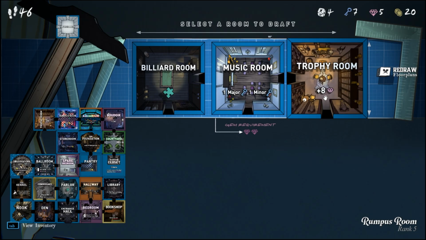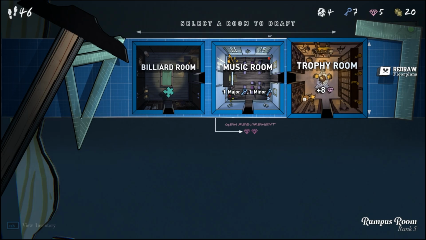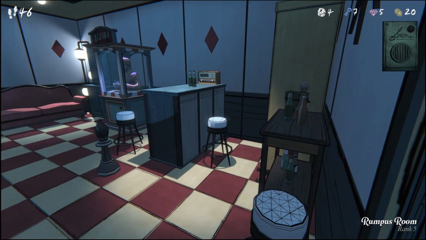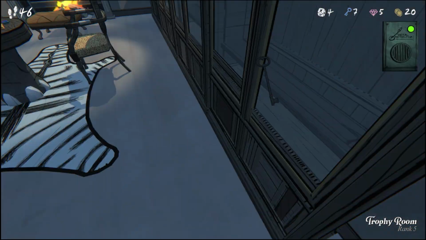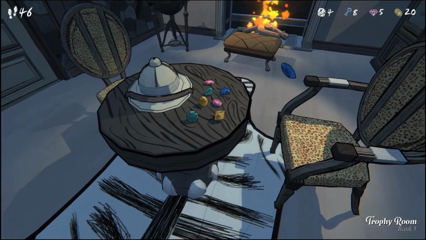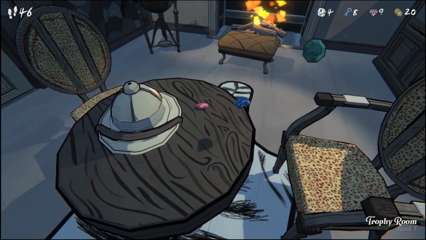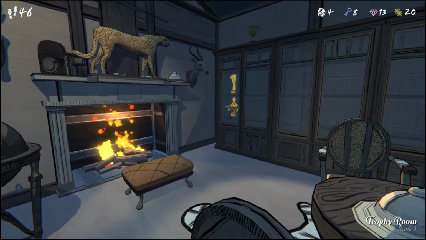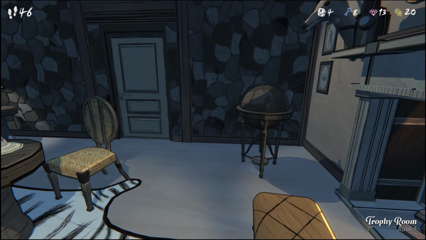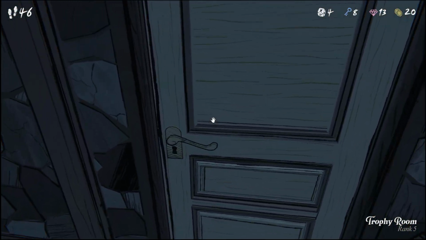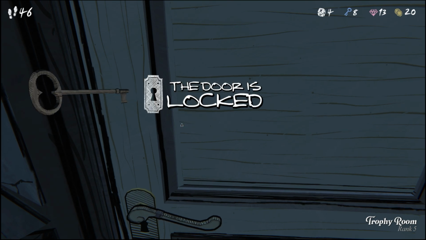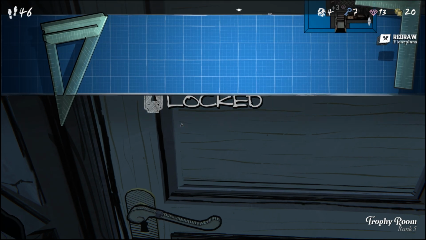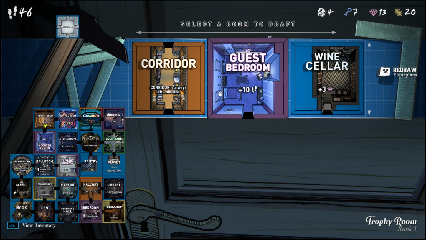But we want a trophy room. So let's try it. I know I definitely drafted that room pretty late, but maybe it was rank 7 or rank 8 and not rank 9. And this game is masterful in how it gaslights you. Makes you second guess everything.